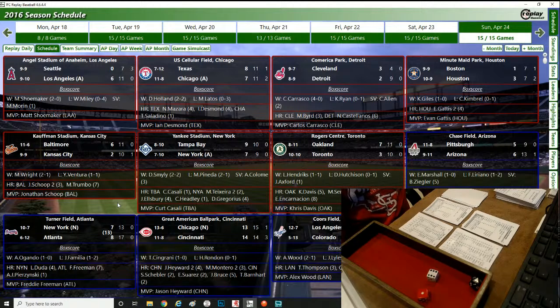Look at them. That would have been a great game to watch. Holy cow. In Coors Field, the Dodgers come in and beat the Rockies 3-2. And the Phillies, Rob's team, 10-6 over Milwaukee.